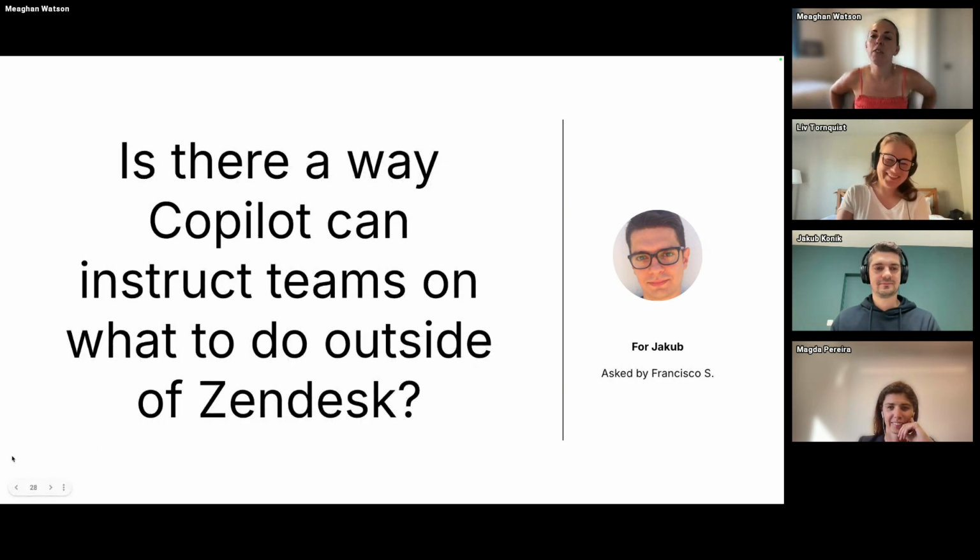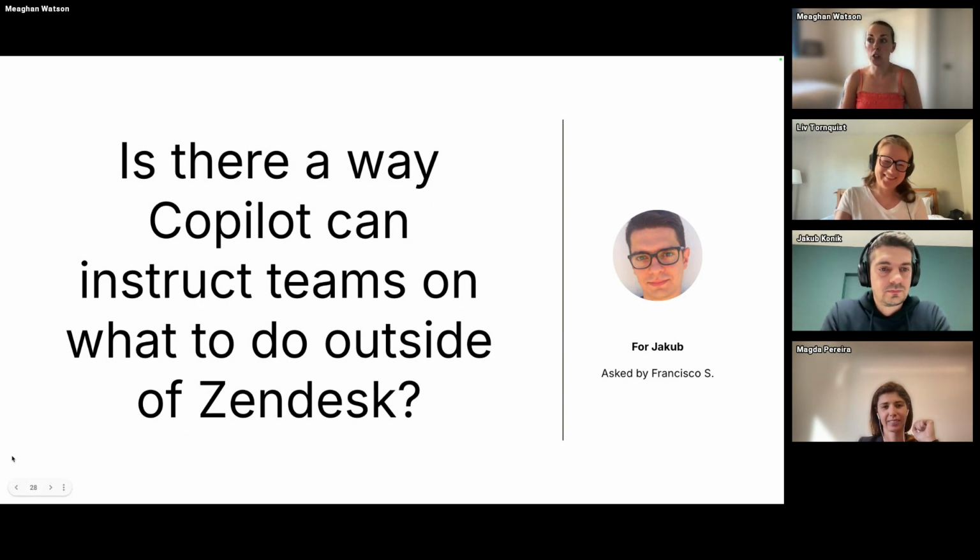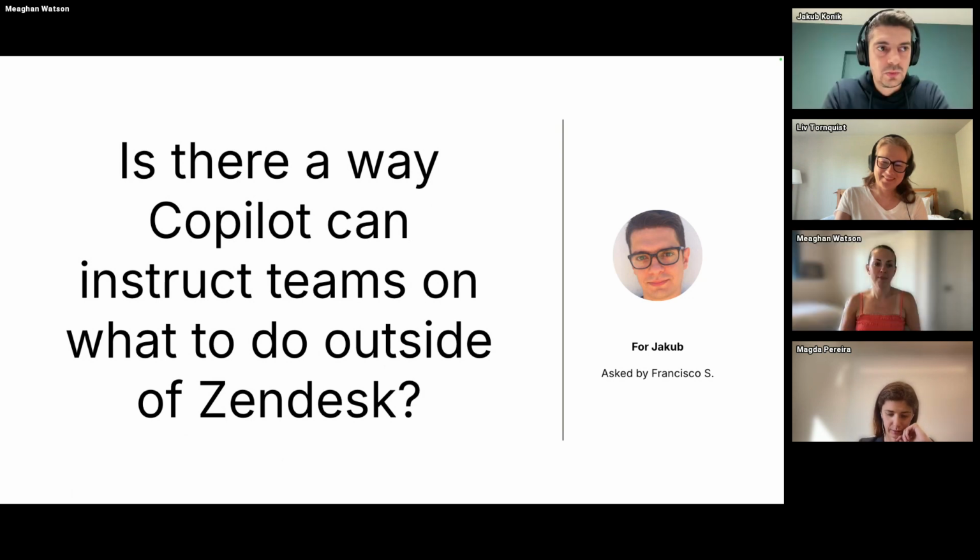All right, another one for you, Jakub. Is there a way for Copilot to instruct teams on what to do outside of Zendesk? Sure. So I think there are two ways that I would go about this, and both were demonstrated. One would be the instructions to agents. Anything that Auto Assist or Copilot cannot do within Zendesk, you can put into the instruction, and then your agent can go and do it.